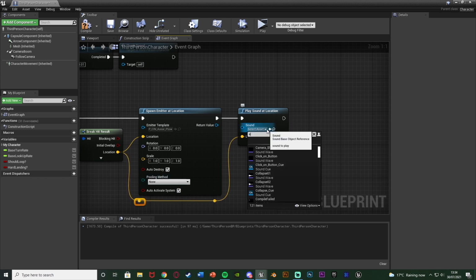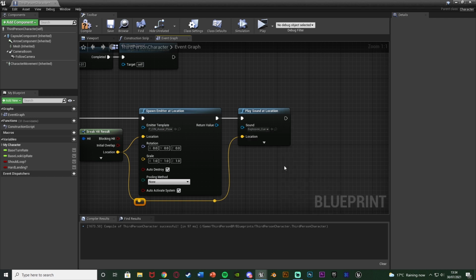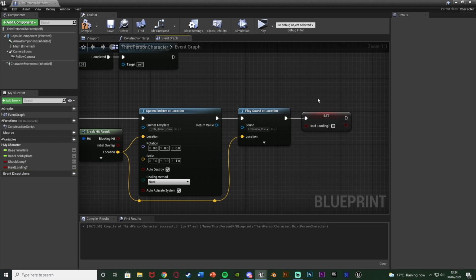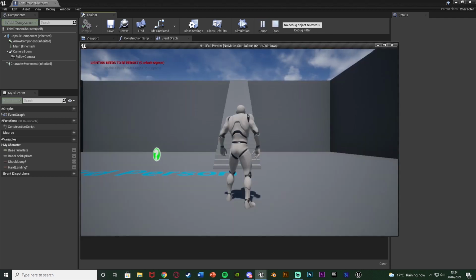And the sound, I'm going to be using the explosion cue, because again I couldn't really find one for free anyway, which sounded great, so this one does work. And then we're going to set hard landing to false. So we've now done the hard landing, we're going to reset it so the player has to have fallen a greater distance again in order for this to work once again. So we can compile, save, and hit play to test this out.